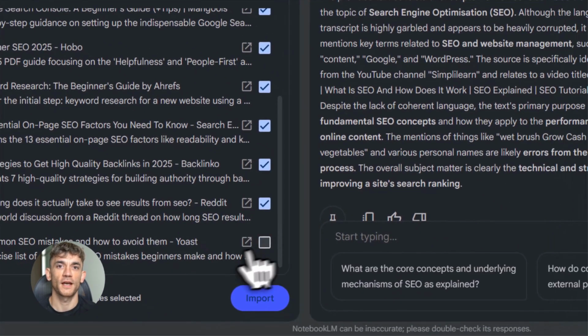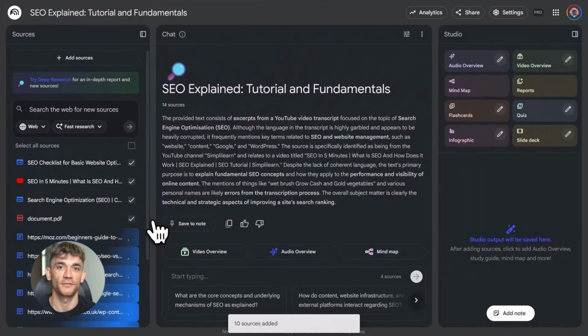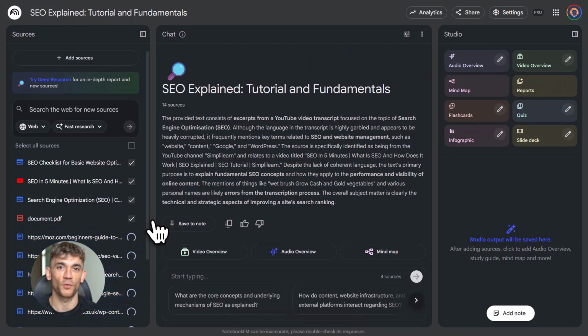Now let's talk about the chat. This is where you ask questions, but here's the trick. The chat only uses the sources you've added. If you haven't added a source, NotebookLM won't know about it. So you have to be smart about what you upload.